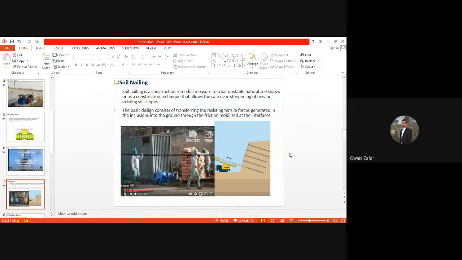Soil nailing is a construction remedial measure to treat unstable natural soil slopes, or a construction technique that allows the safe overstepping of new or existing soil slopes. The basic design consists of transferring the resisting tensile forces generated in the inclusion into the ground through the friction mobilized at the interfaces. Start the video, please.